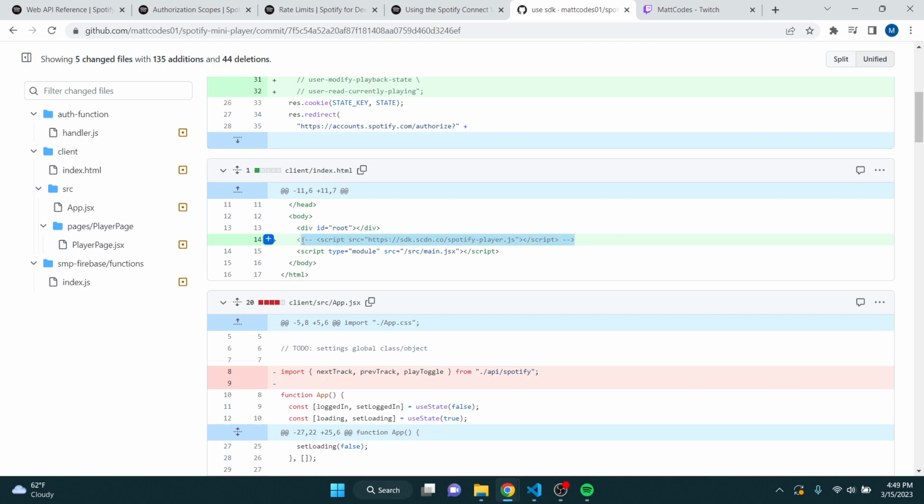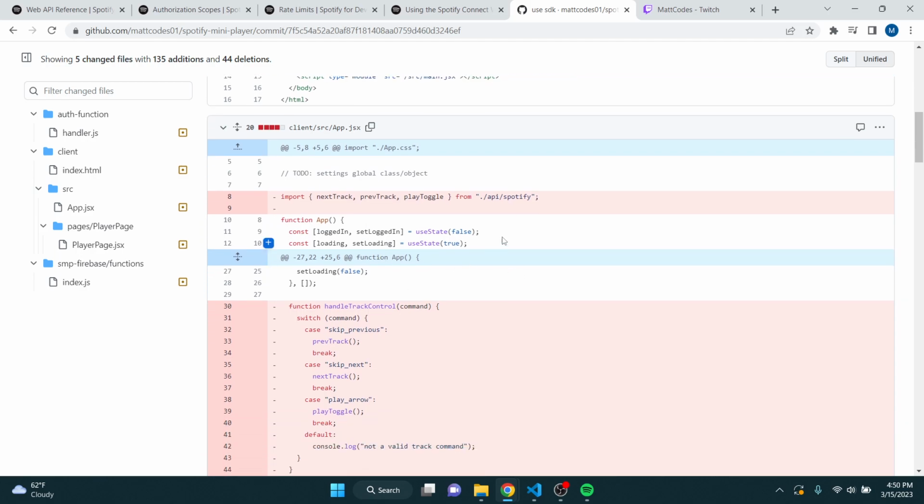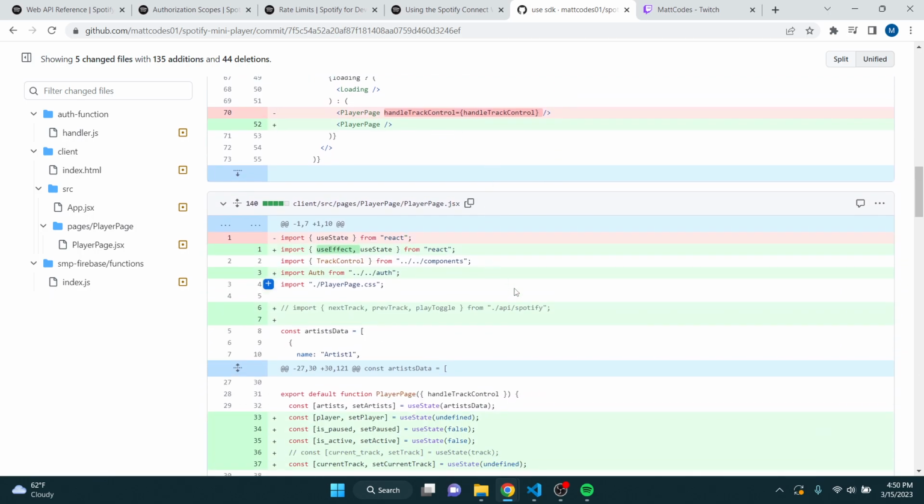Right here, I have this commented out. I tried importing the script just in the HTML, and that did not work. So I followed what they did in the tutorial, and I'll get to that in a minute. This next track, previous track, play, all the track functions, I moved those out, I think again, up into the player page. Same with this function, so I didn't have to pass it down.